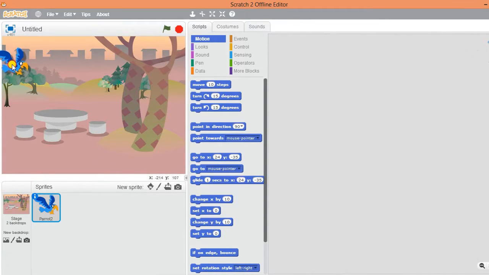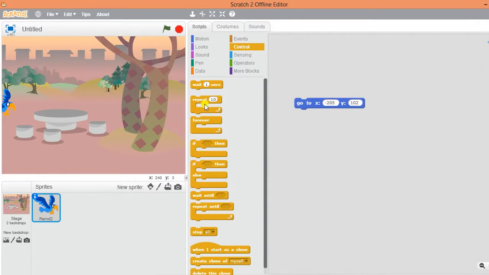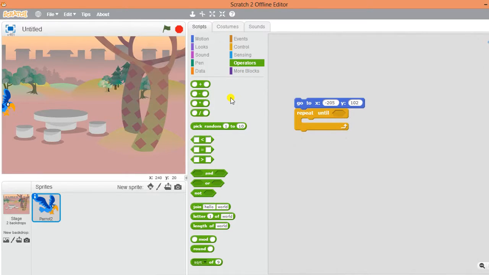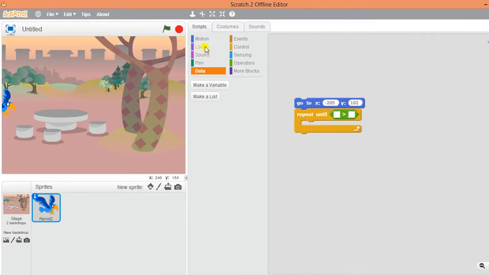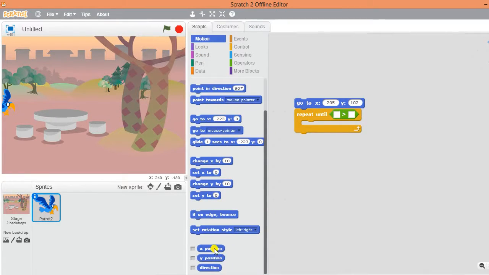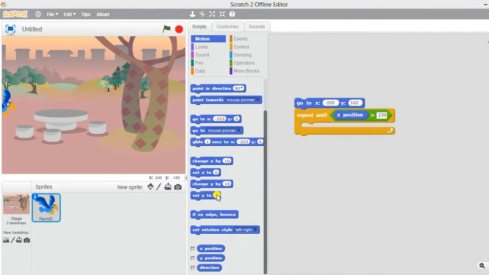You can drag it to the beginning position so that I will have the starting position of my bird. After placing it at the starting position, I will go to the motion panel and select go to XY, so that my initial position will be there automatically. Then I will go to the controls and select repeat. Basically what I'm going to do is move from here to the end of the screen. So I need operators. In the operators there is a greater than sign. Repeat until X position is greater than 230, or you can select 300 even. It will repeat until the X position reaches 230 or 240, or even 300. Now we have to change the X position.